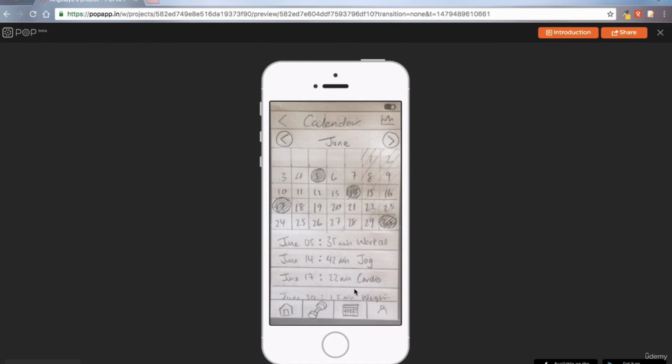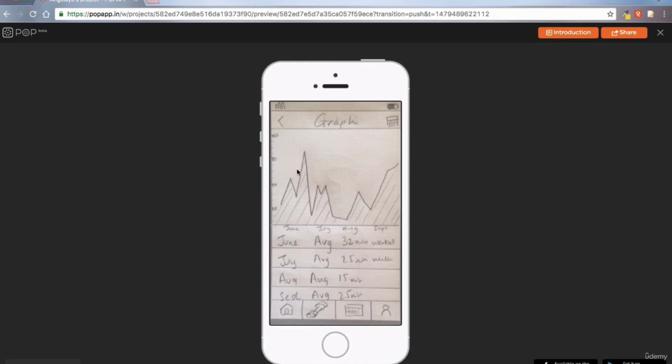I'm going to have a look at my stats. These were the days in the last month that I have been working out. There's some more detail down here, which I can swipe through. And then if I click on this graph button, it shows me the graph of how frequently I'm working out. So I can toggle between these two like so.